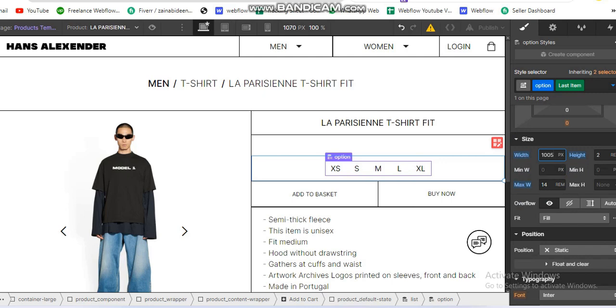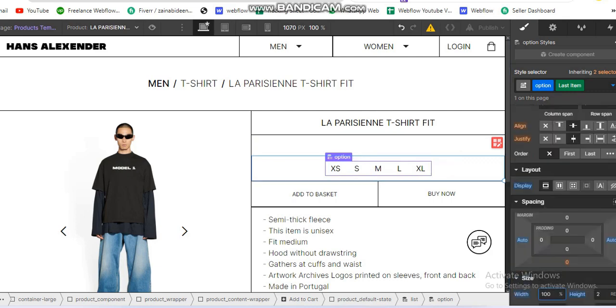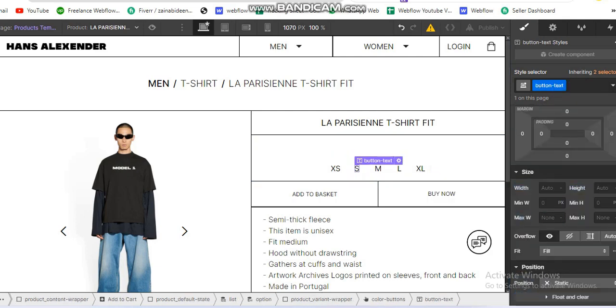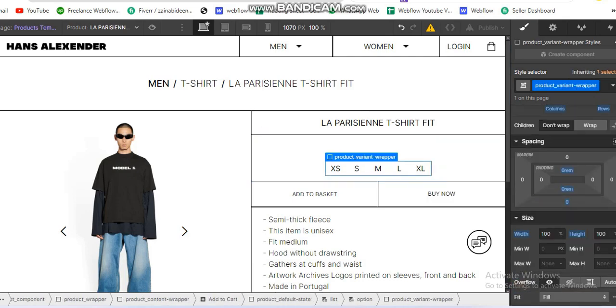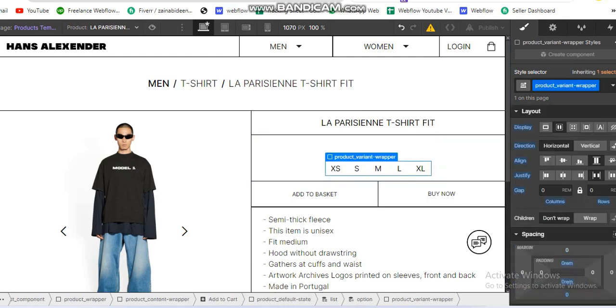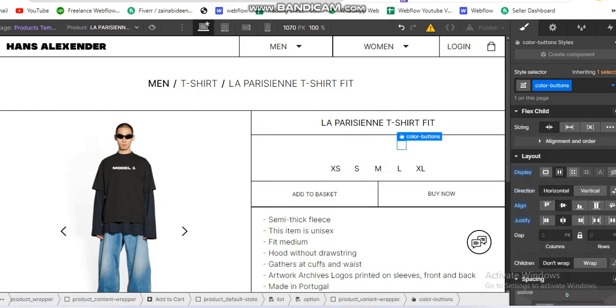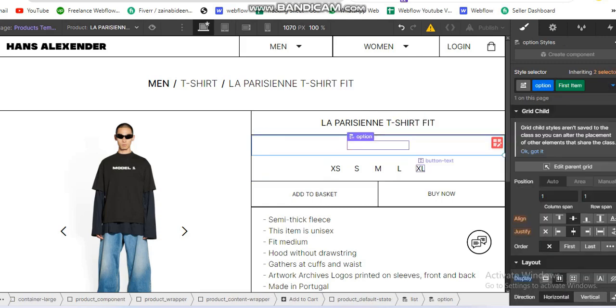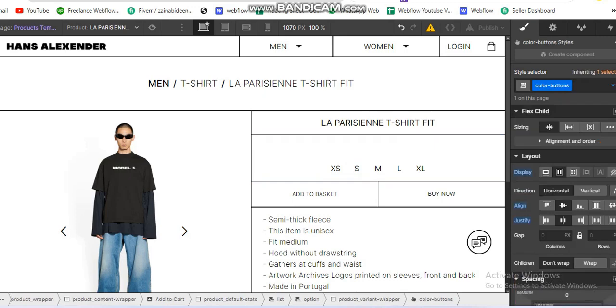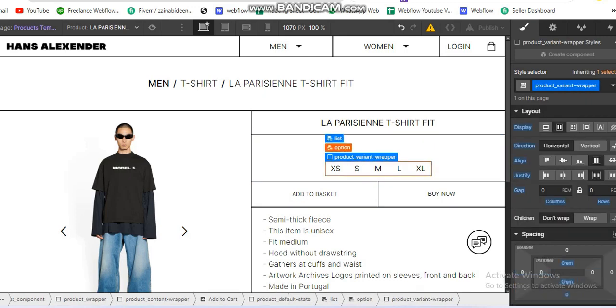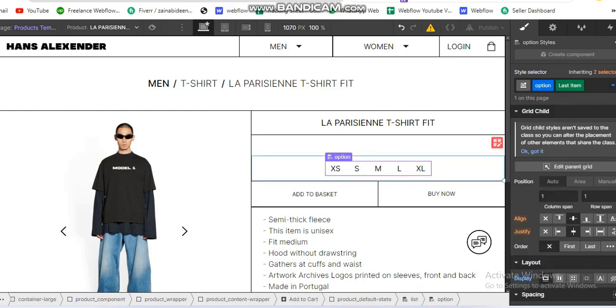So I set 14 rem for the width and 2 rem for the height. The 14 rem is distributed among all these product variants, and I controlled this position by flex of the product variant wrapper. See, it's horizontal and all stretched here. These are the color variant buttons with the smaller size because they are adopting the style of their parent, the option first element, and these are in the larger size, 2 rem, adopting the size of their parent, the option last element.